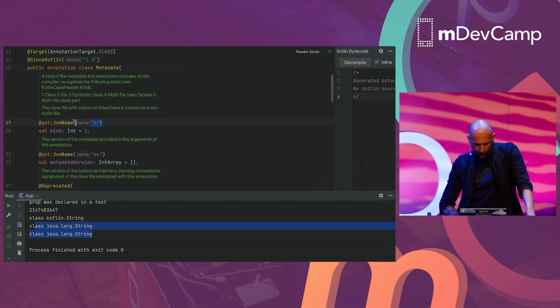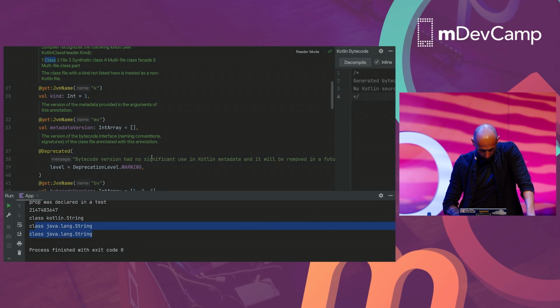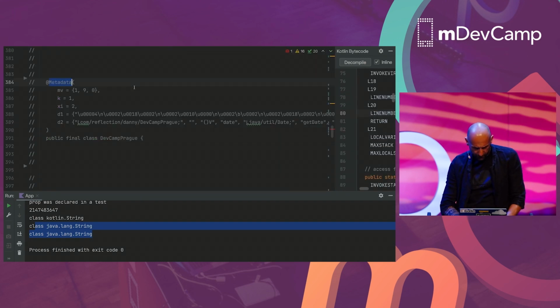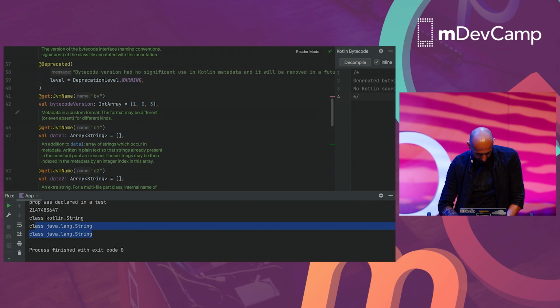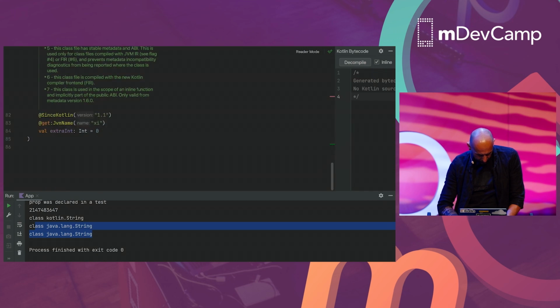So let's look at it. There was K1. K1 means this is a class. Cool. There was MV, which is the metadata version. This was, when we go back, 190. This is the Kotlin version I'm using here. So there's no magic here. XI, let's look at XI. I think it's the last one here.